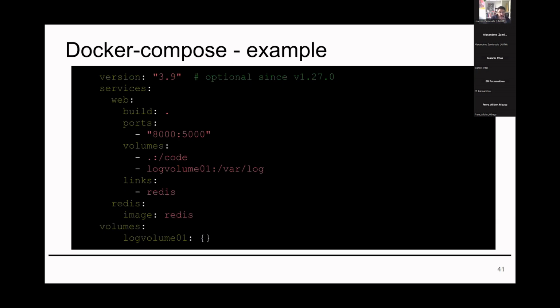So the Docker Compose is something like this. This is Docker Compose with 2 services. We have one web service that builds from the Dockerfile, which is still on the current path, which is called with a dot. We expose the ports 8000 over the 5000. The volumes that are used, one for logs, one for the code.